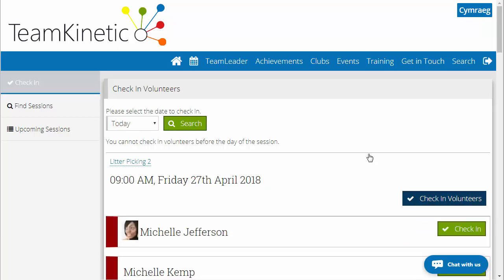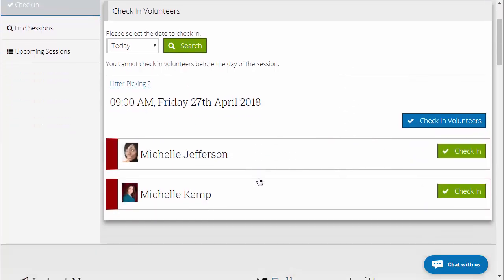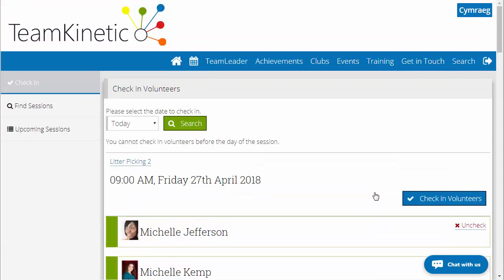Click on Check In Volunteers, and it shows our 2 volunteers here. And they click on Check In. Yes, they attended. If they didn't attend, you leave it. So both these people attended, and it's as simple as that. So now both the volunteer and provider hours have been logged against those volunteers, and it's going to show us if they attended that particular session.